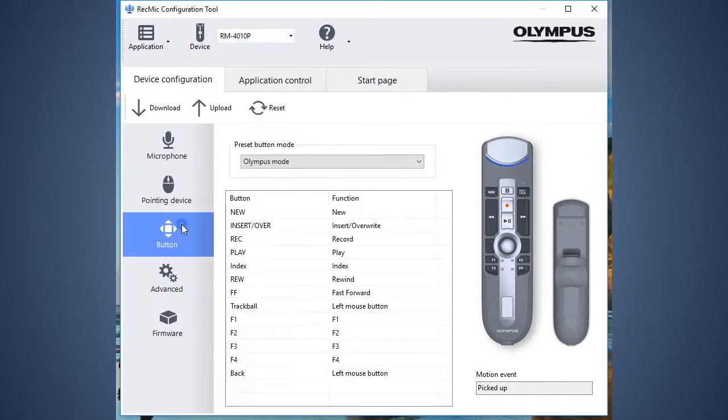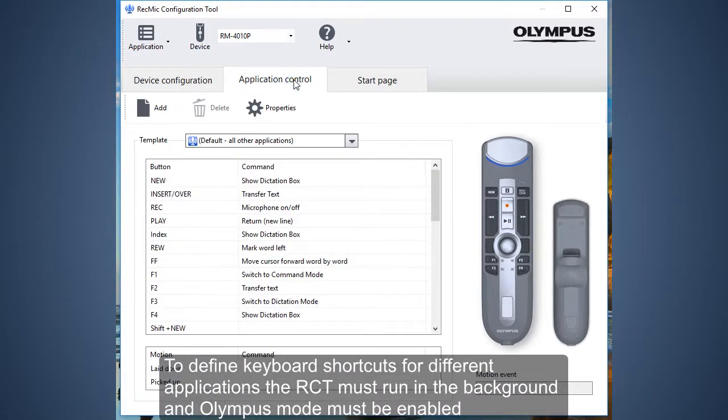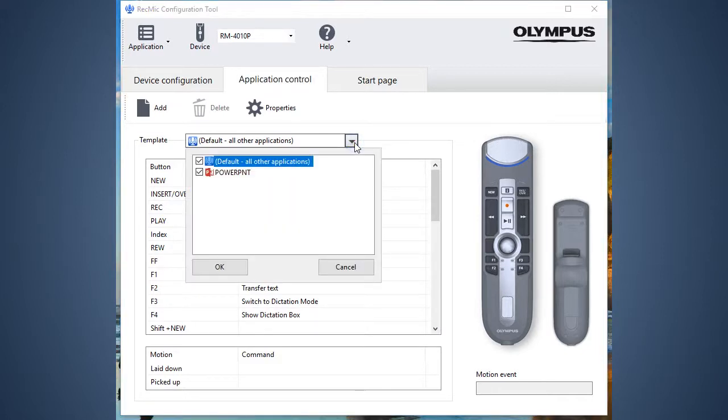Click the button icon to configure the button settings. Now click the application tab to set your application template. Select your template by clicking the drop-down arrow in the template window.